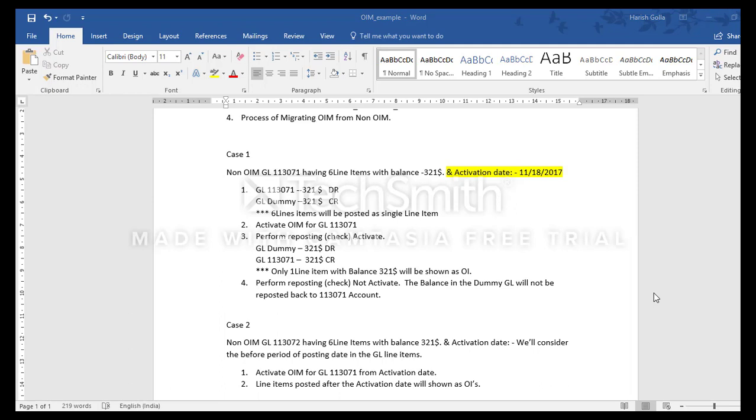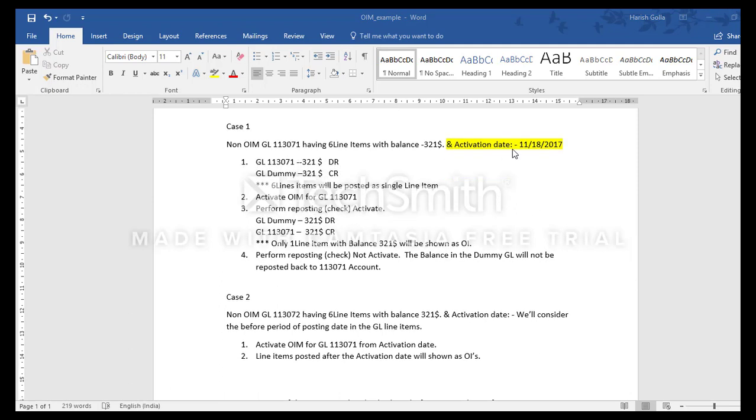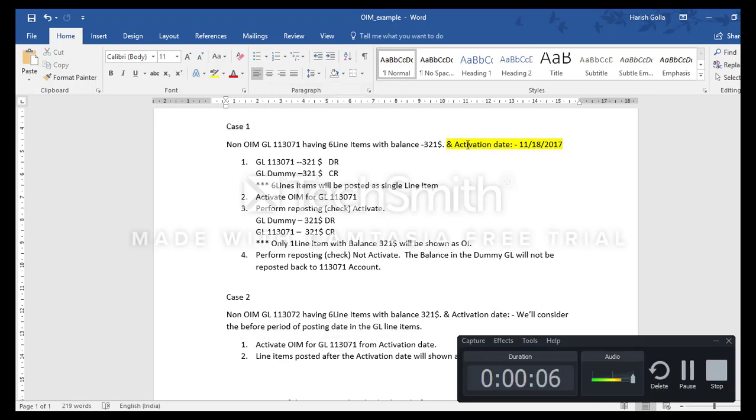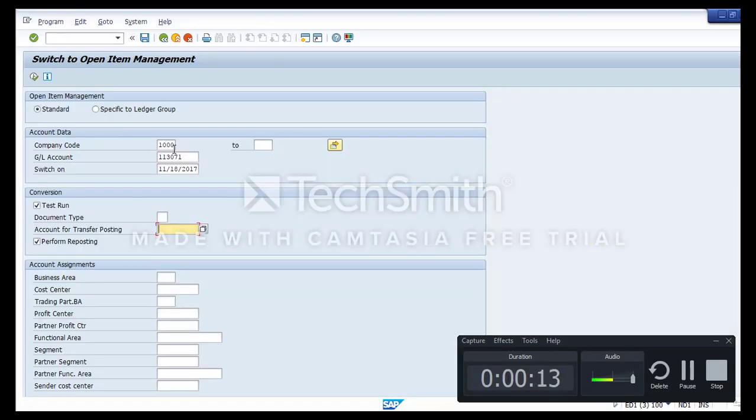Now we are going to test 2 cases: activation date as the current date, and activation date before the period of the posting date in the GL line items. Let's test case number 1. Let us go back to the transaction. The company code is 1000. The GL account that we are going to change is 113071. The switch on date is the current date. Whenever you are executing a program, just run it in test mode, see if any errors are there, and if not, remove the test run and execute.